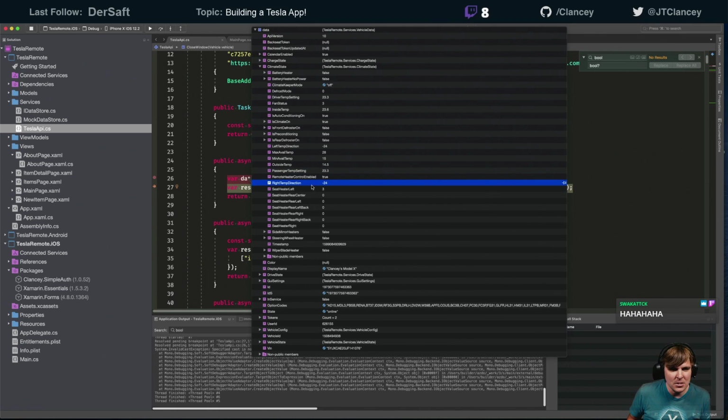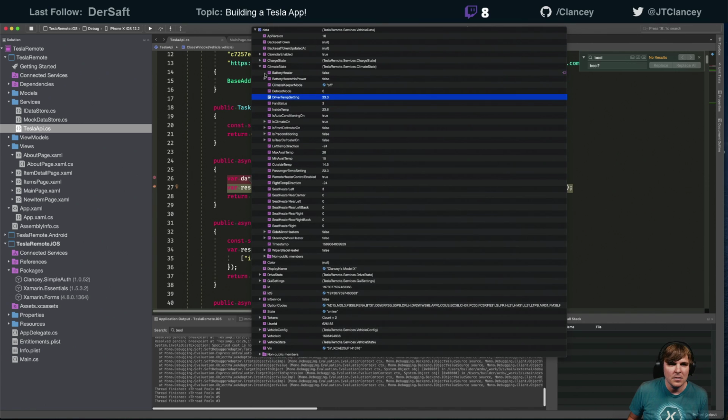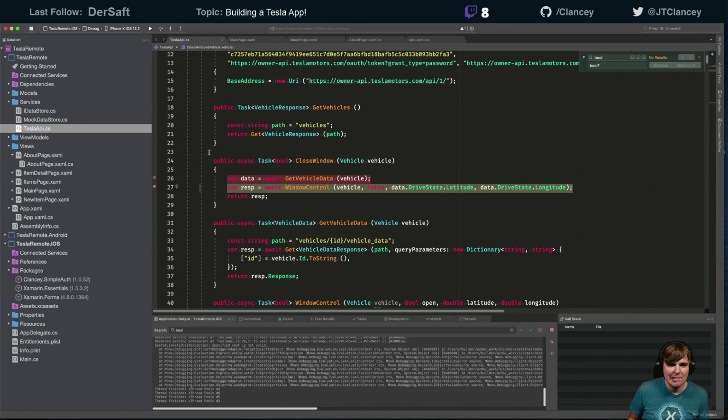Right temp direction. I don't know what that means. Driver seat. So this is all in Celsius. 23 degrees. She keeps it warm. All right. Should we press the... If we press play... I know, it's Celsius. It's crazy.